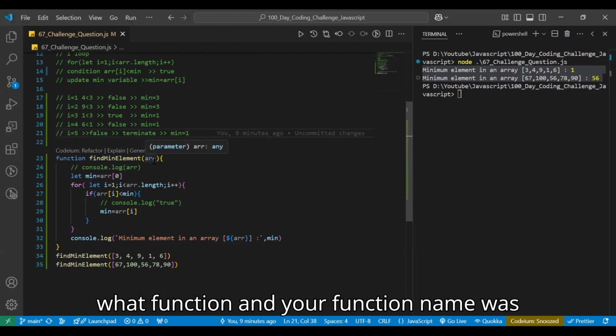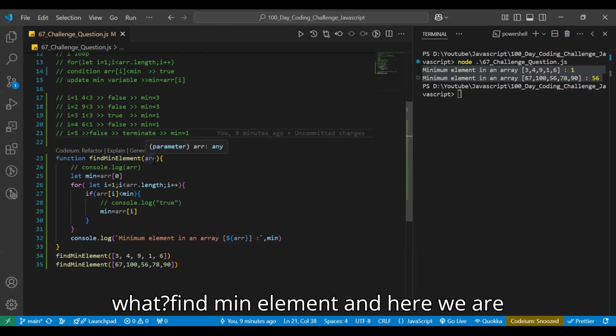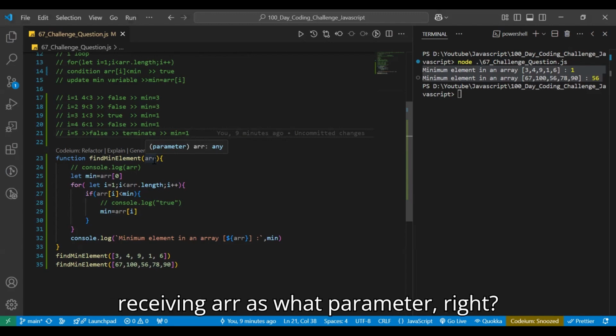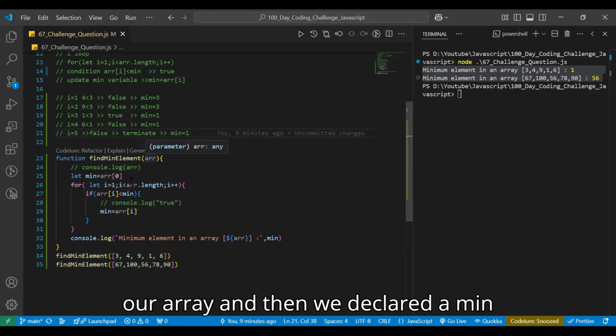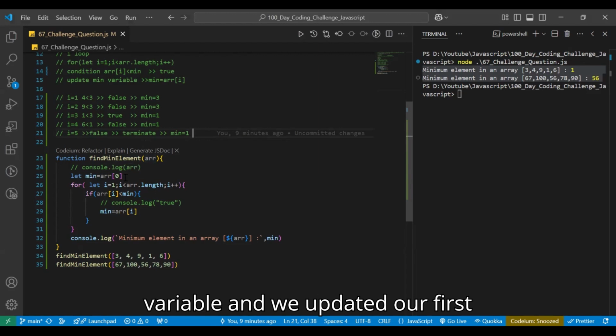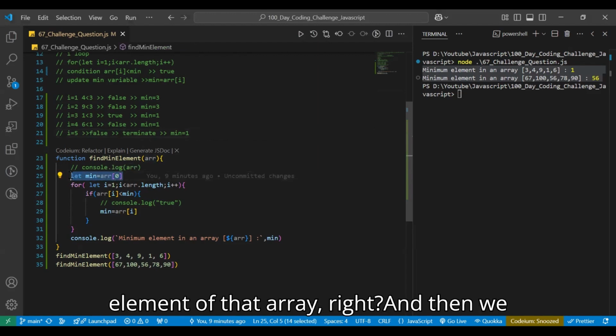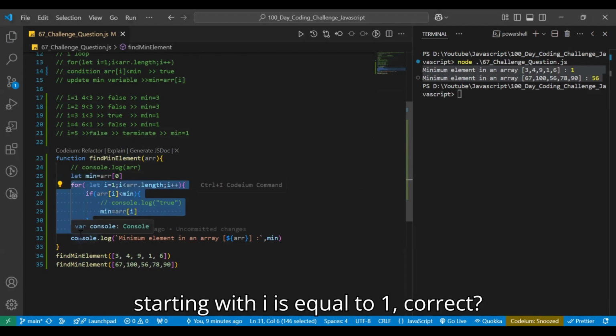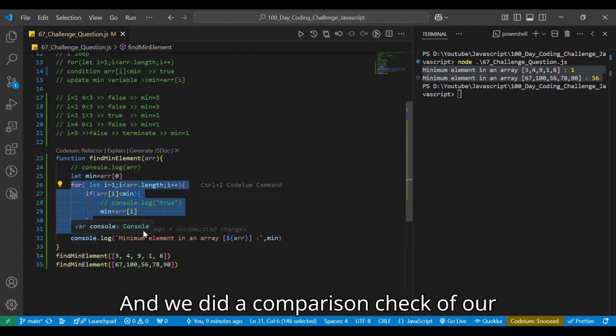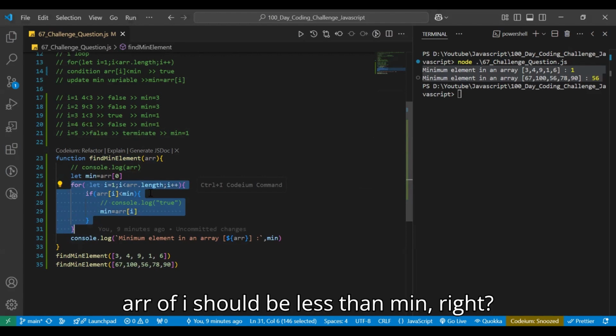Then the same thing we wrote inside our function also, right? And we wrote here function, and your function name was find min element, and here we are receiving ARR as a parameter, right? Then at line number 24, we just consoled our array, and then we declared a min variable and we updated it with the first element of that array, right? And then we wrote our loop where we were starting with i is equal to 1, correct? And we did a comparison check of ARR of i should be less than min, right?